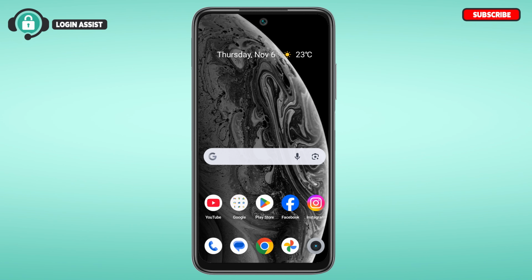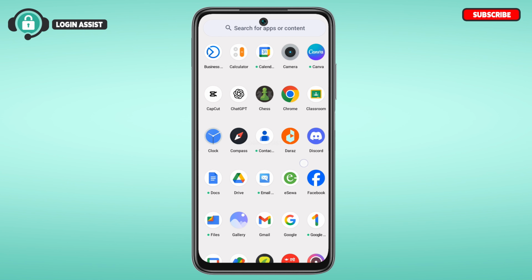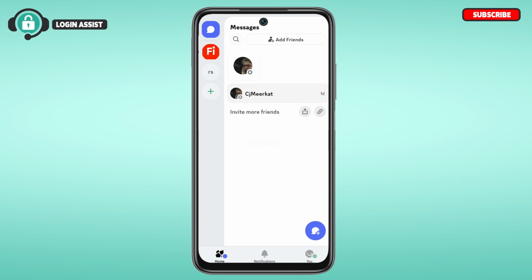In this guide video, I will show you how to find user ID in Discord. So first of all, launch the Discord application. You can see over here Discord has been opened. Initially, you'll be led to the home interface.